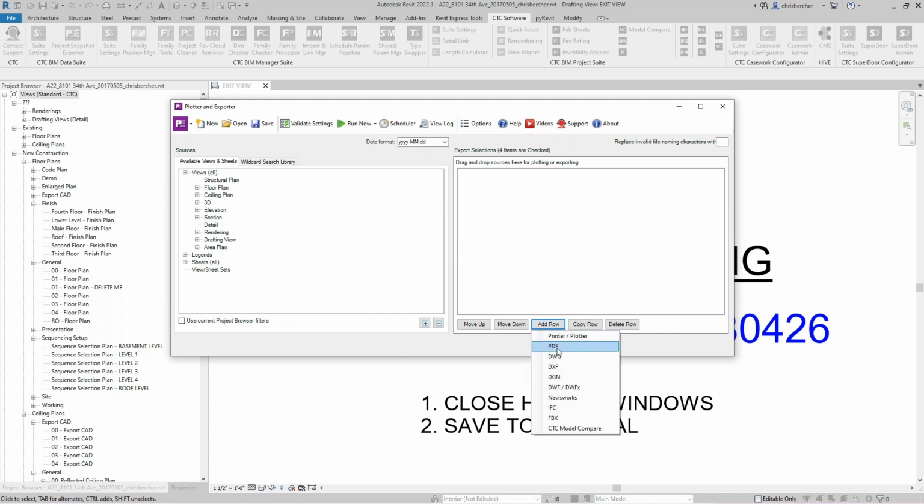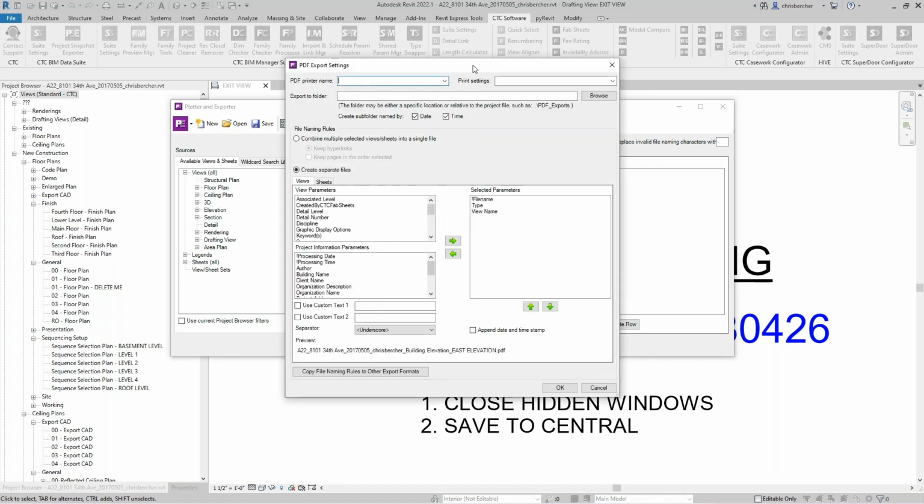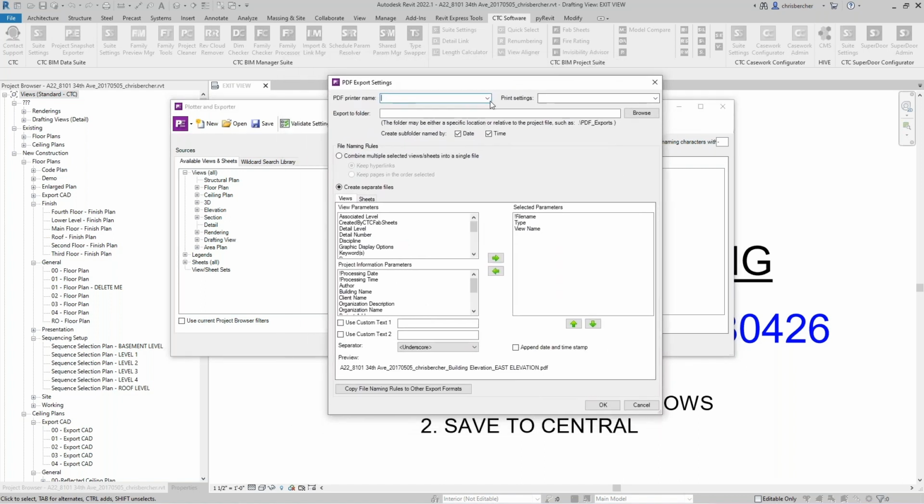So first, the most common thing we're going to do here is generate PDFs. So I'm going to add my first PDF row. And this one's going to be my full size set. So I can go ahead and specify what printer I want to use. Batch Suite comes with the CTC PDF writer when you install it, in the event that you don't already have one. We do include one just in case.